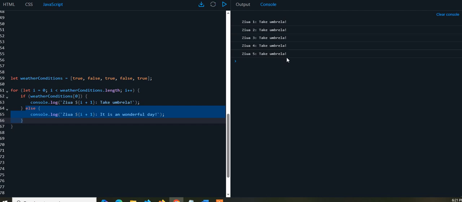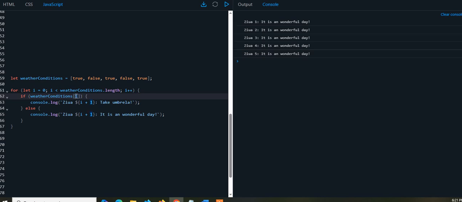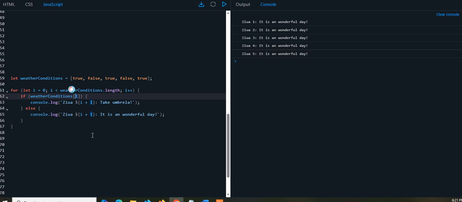Take umbrella, take umbrella, take umbrella, because it's true. My condition is true if weatherCondition 0, and if I put here weatherCondition 1, I have false. It's a wonderful day in all of them. But I want to take them one by one, dynamically, and this index is a good approach.